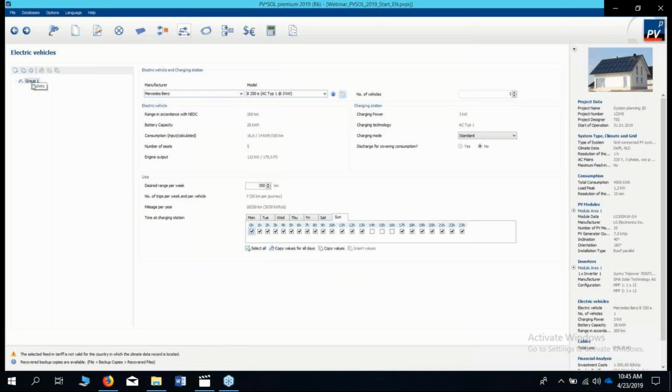So you can see here the charging mode. 2 different charging modes are available. One is standard. What does it mean? Standard means if you are at the charging station, then the battery of the electric vehicle is loaded up to the limit. It's charged until it's full, it doesn't matter if you have PV power or PV energy available or not.